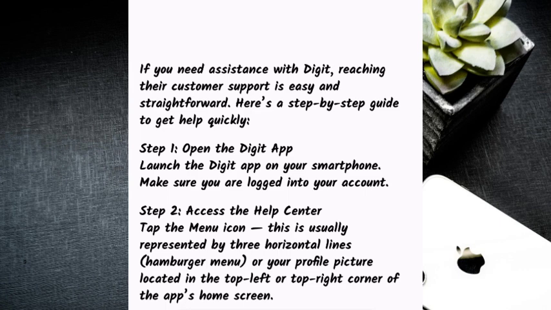Step 2, access the Help Center. Now tap the menu icon. This is usually represented by three horizontal lines or your profile picture, of course, located in the top left or the top right corner of the app's home screen.